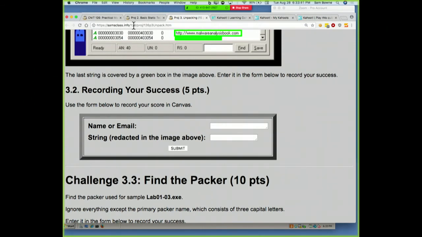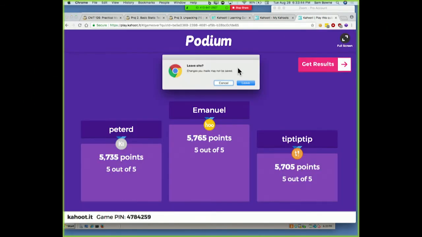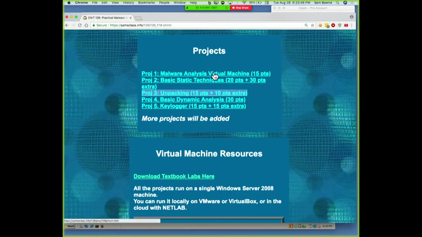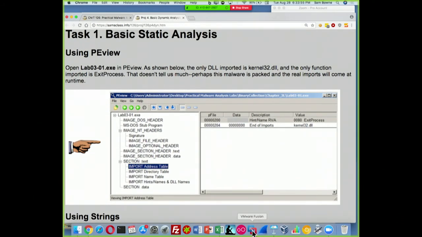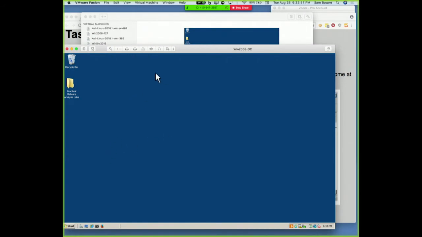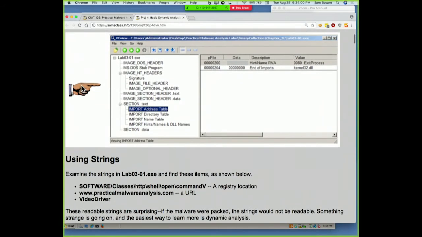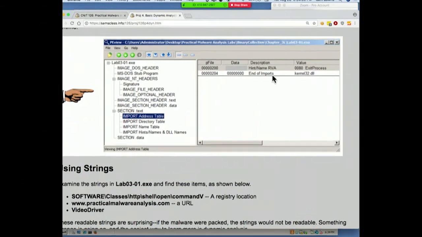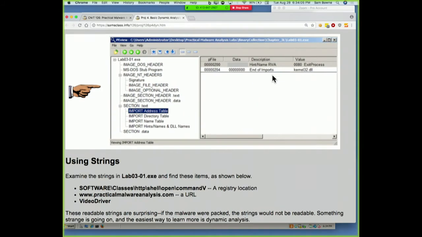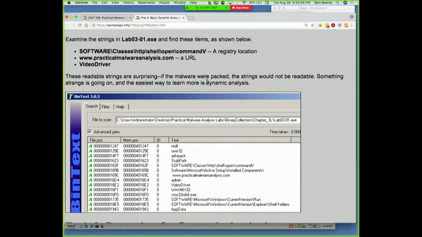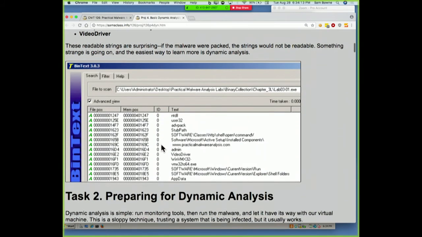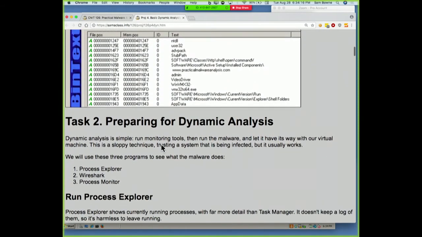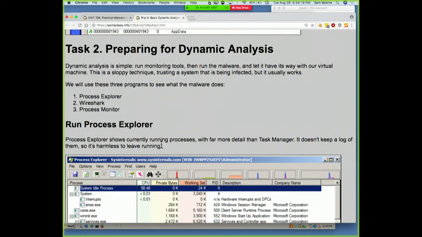All right, but the new stuff is here, and this is good, clean fun. So let me run this back. Okay, basic dynamic analysis is here, and here we go. So let's bring this up. We're going to look at Lab 3-1 in the virtual machine here. So let's start with PEview. The thing about this is PEview tells you almost nothing. There's almost nothing in the import address table, so that's not very helpful. And strings has a few things in it, like a registry location and a URL and something called video driver. It's still not very much. You're not finding much in the strings, so it's appropriate to use dynamic analysis, which is what we're going to do.